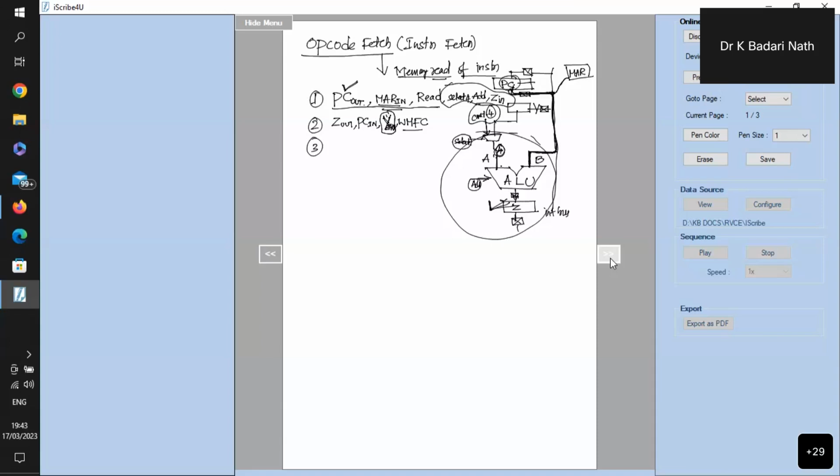Now what is the third step? Once a memory function complete signal is received from memory, it will go to the third step. In the third step, whatever data has been placed on the bus from the MDR register, we will take it and write that into the instruction register, because we are fetching an instruction. It should go to the instruction register.